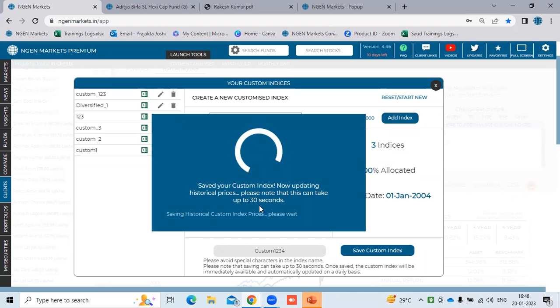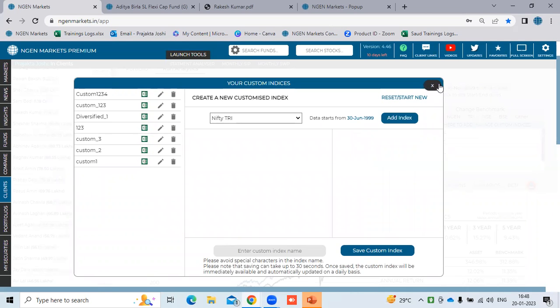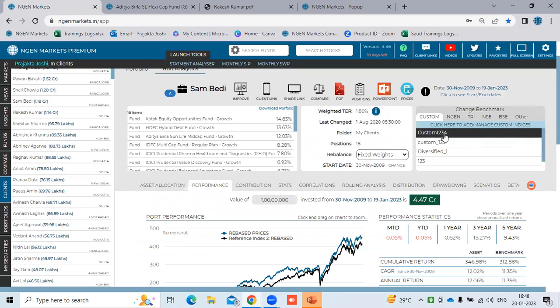You can see the start date in the background. It's saying 1st Jan 2004. So you will have an index which is now created using those 3 indices with those weightages that you put in. And the key part is that as time moves ahead, we will update it on a daily basis for you in the background. So that's the one that Prajakta just created.